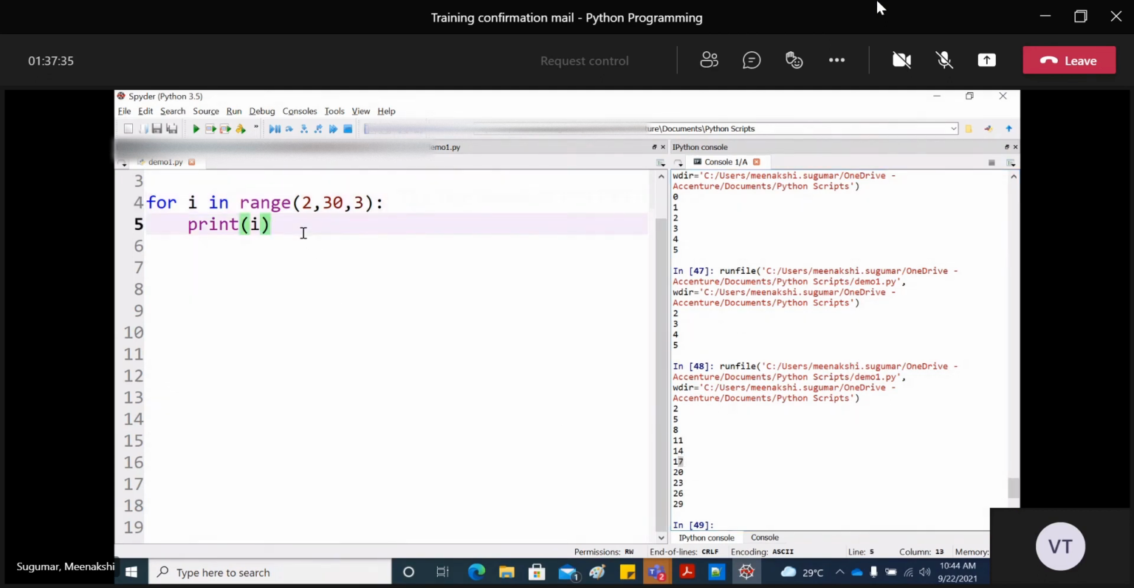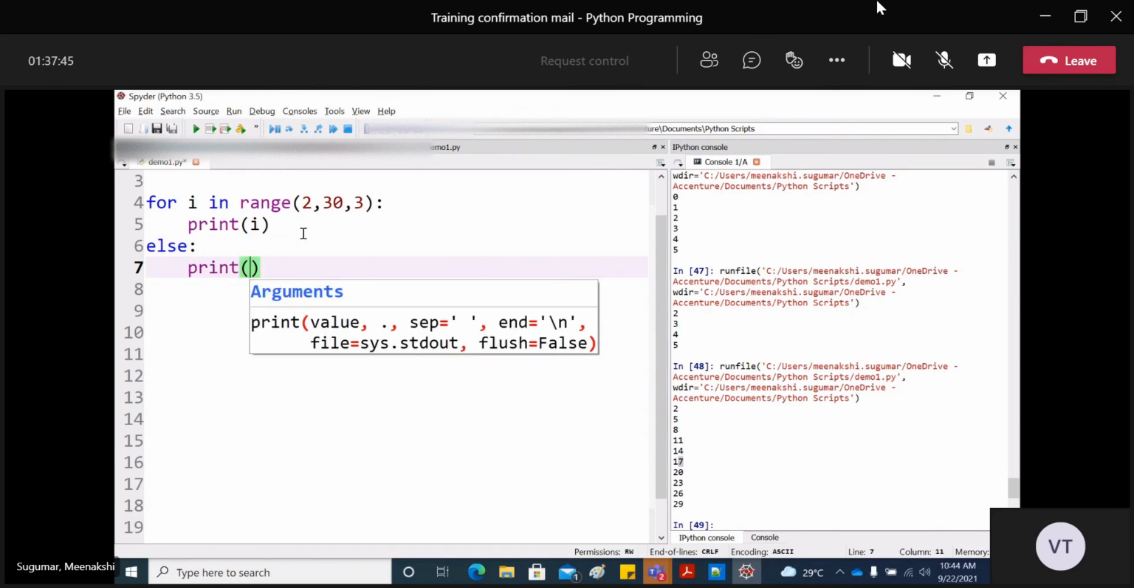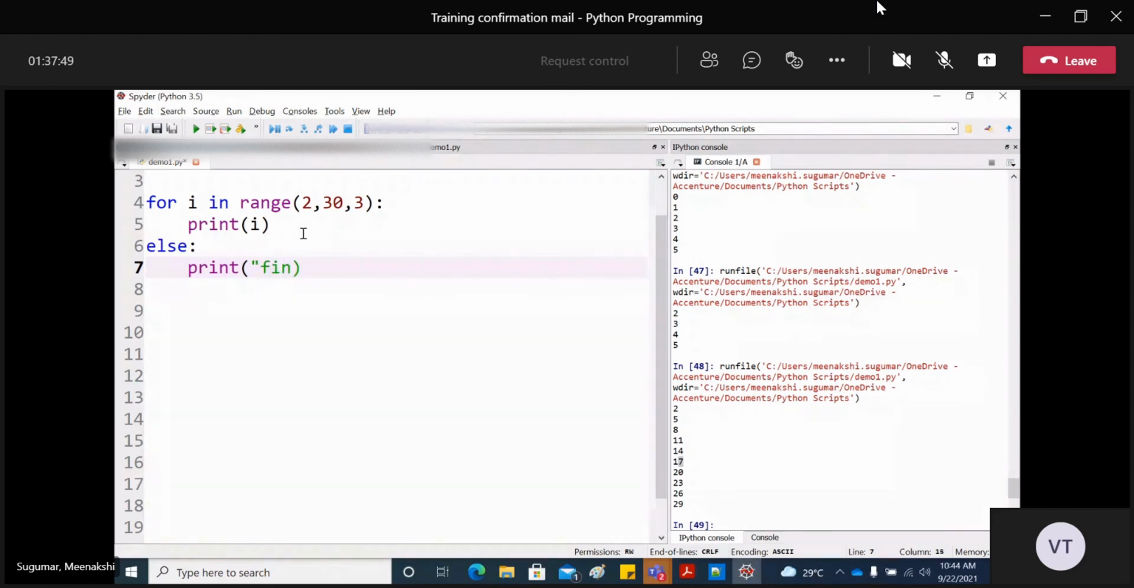And in here also you can use the else, like if I want to print some statement after my for loop has been completed, or I want to execute some other code, you can do that like this.